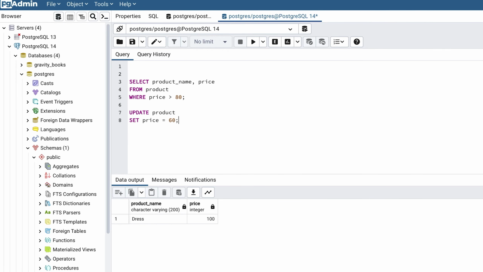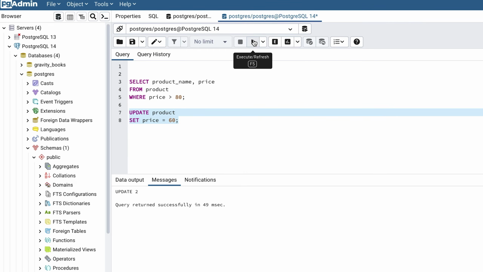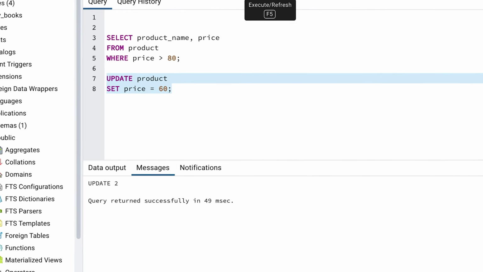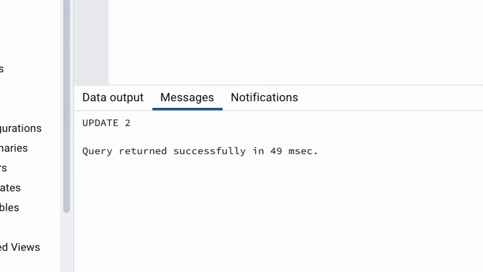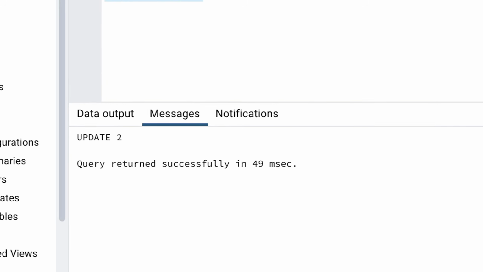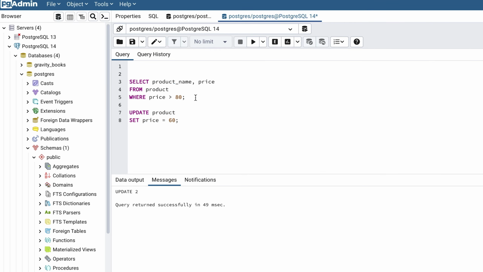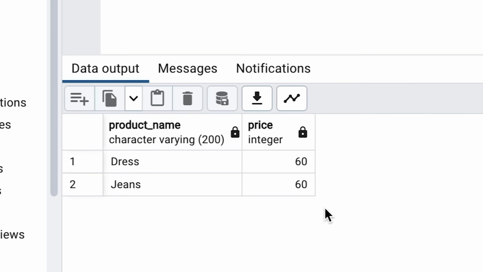Now let's see what happens when we run this statement. The output here indicates the query was successful. The data has been updated. Let's run a select statement on the data to see what it looks like. We can run the same query as before. The results are shown here. Uh-oh. We can see that the price is set to 60 for both rows. We only wanted to set it for the jeans product, not the dress product.